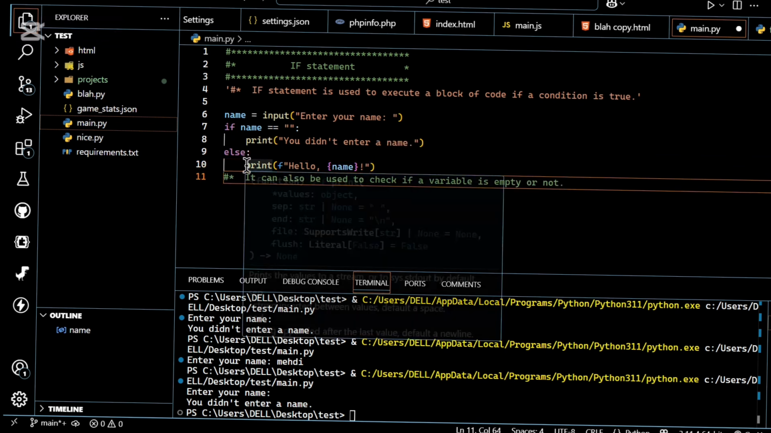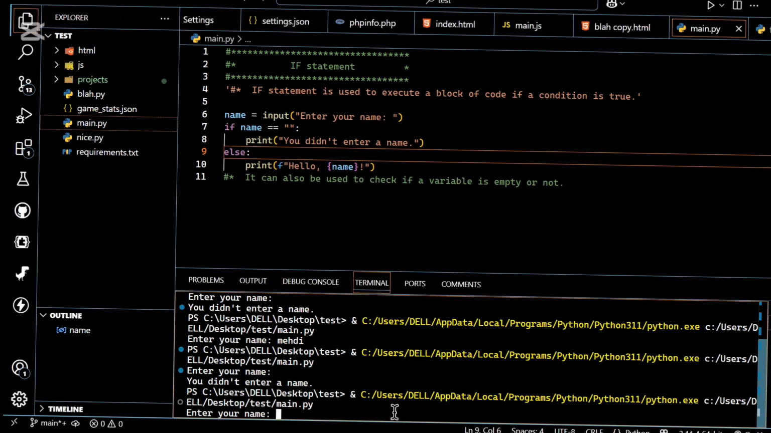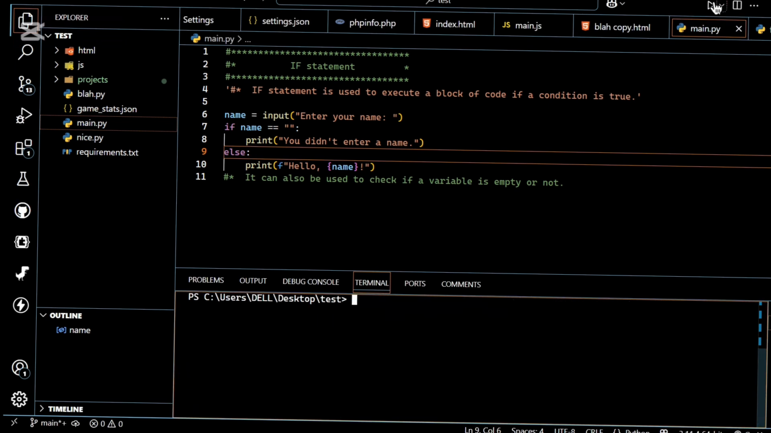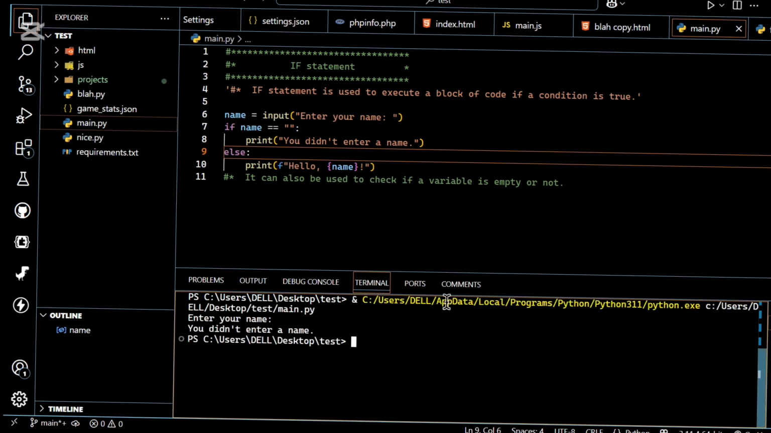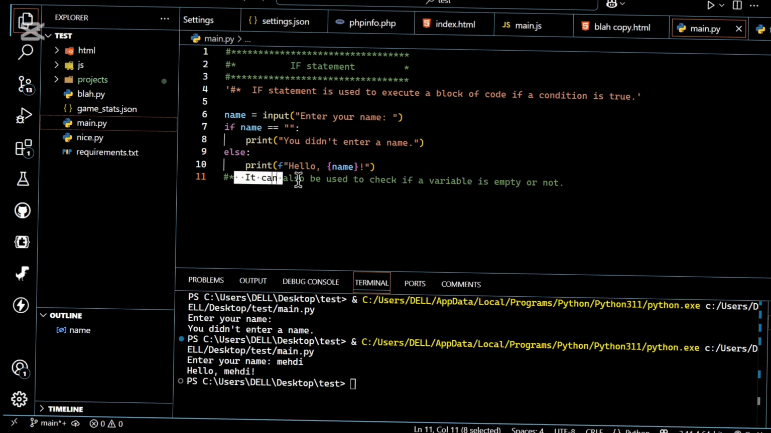Okay, like print hello name. Now let me enter blank. You didn't enter a name. And now Mehdi, hello Mehdi. It can also be used to check if a variable is empty or not.